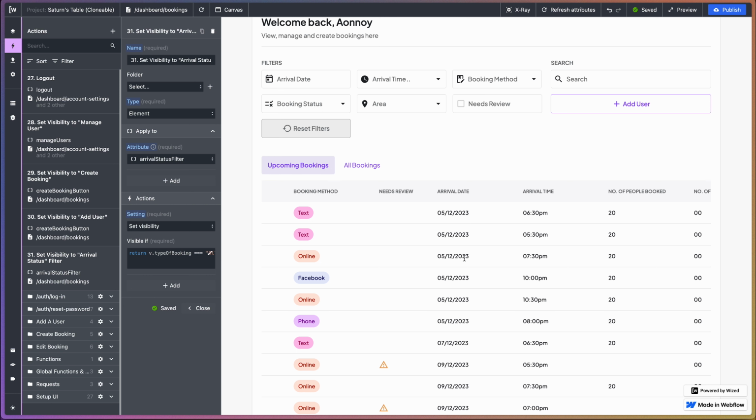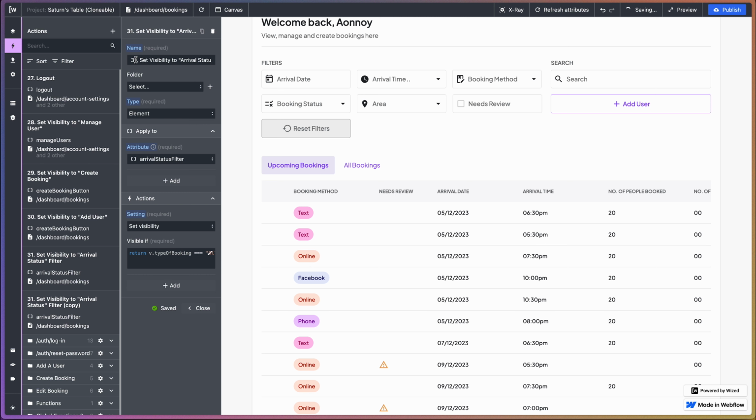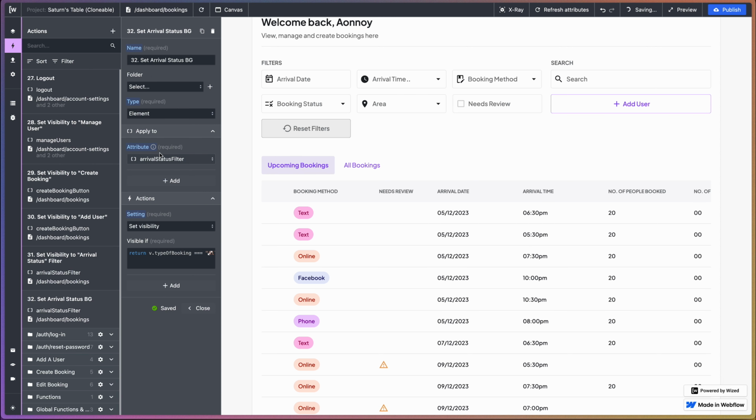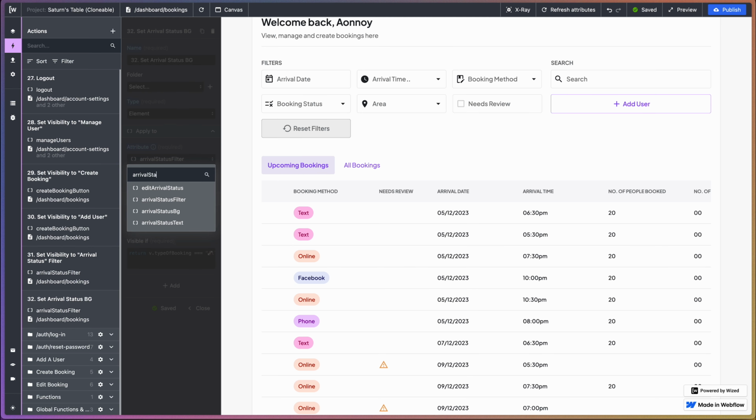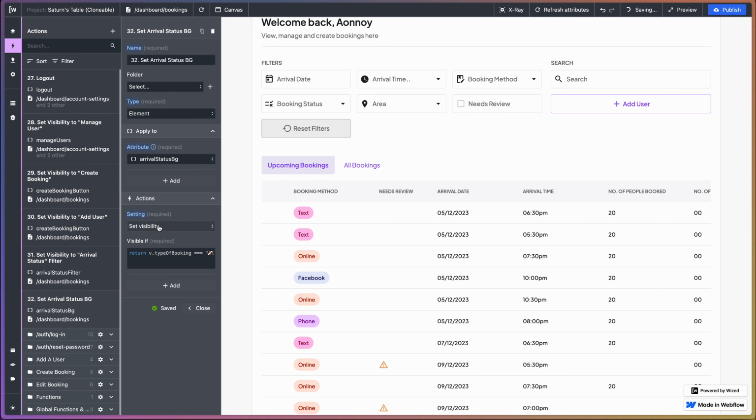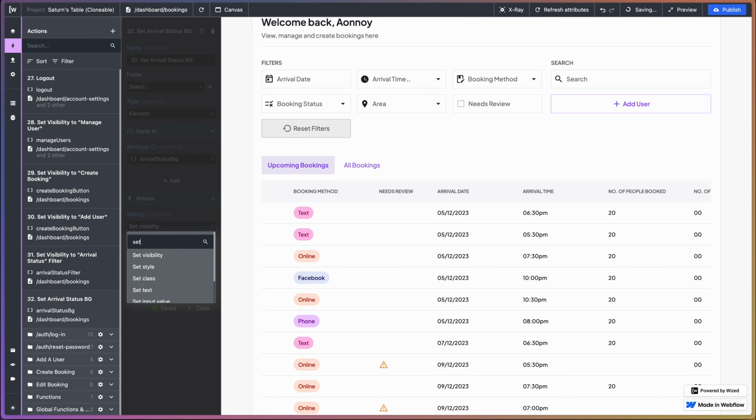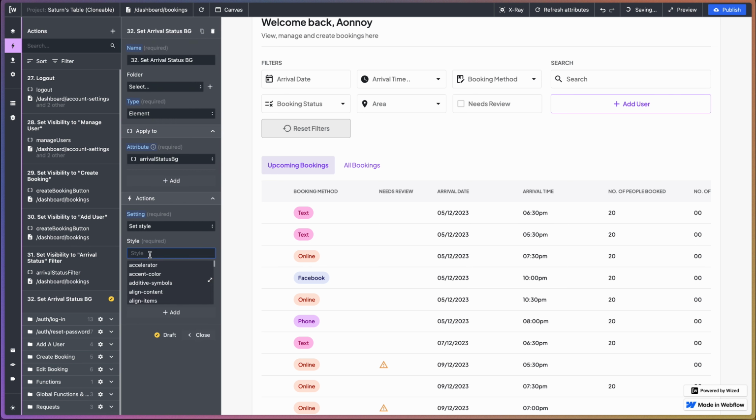Because I'm already aware of the elements and what they're called, I'm just going to go ahead and set this up, and it's going to make sense as I do. All right, let's set our arrival status background. So this is the arrival status BG. And then we want to set our style, and the style being background color.